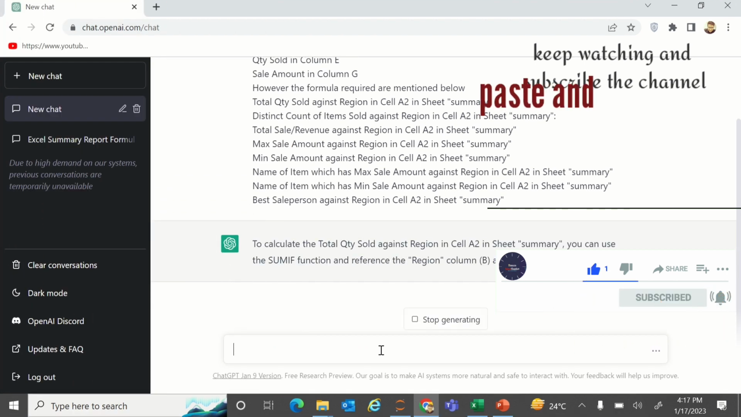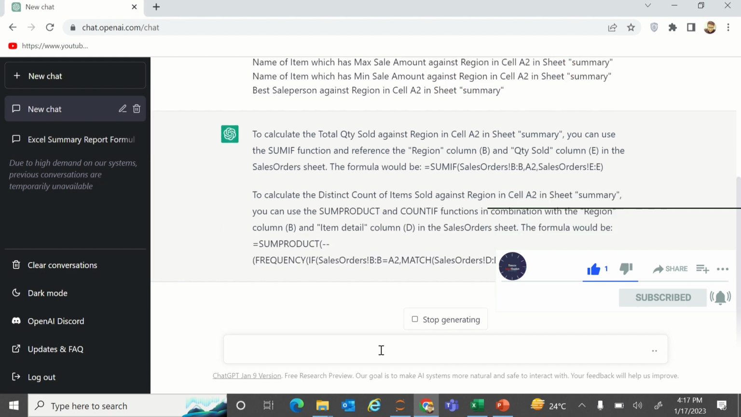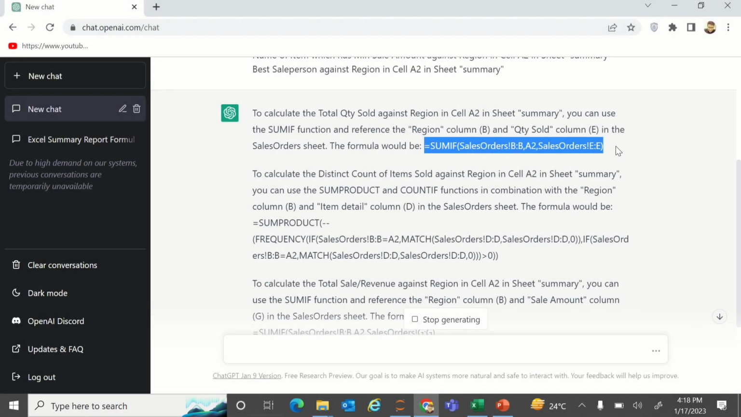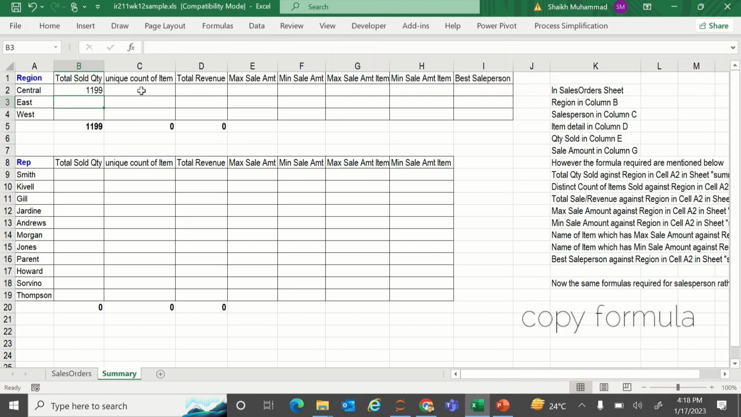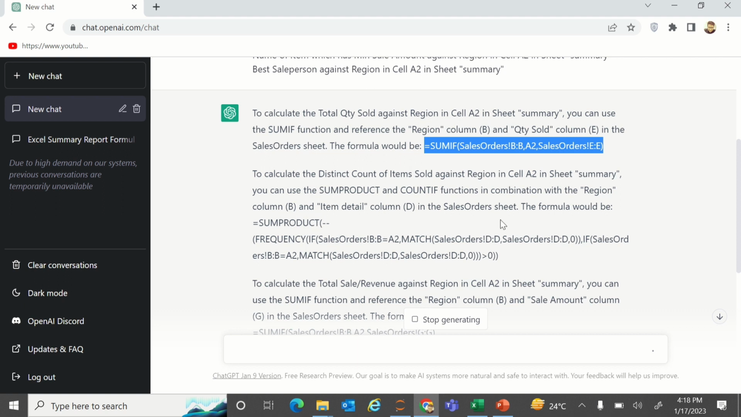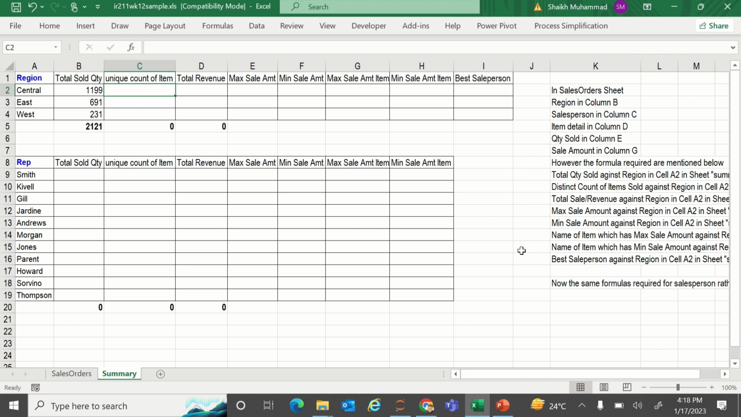Okay, in the next step, you have to copy your query into ChatGPT and then just wait. Now copy the formula and paste it into Excel. Well, I have mentioned my query according to the sequence of my summary table. Okay, then just copy the second formula and then just paste it.